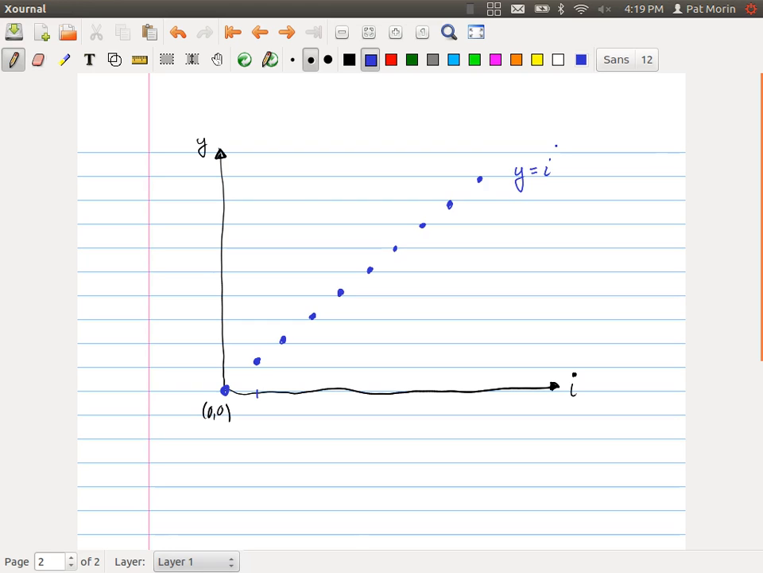Nothing fancy there, right? You just set the y coordinate equal to I, you set the I coordinate equal to I, and you get these points, and you do that for all these integers, 0 up to, let's say, n minus 1.